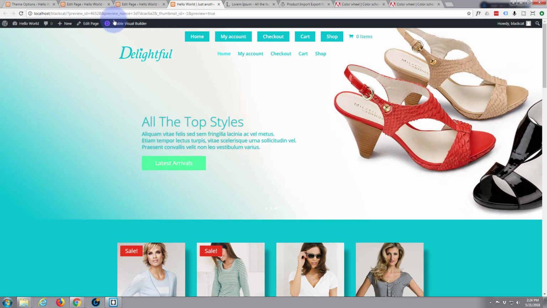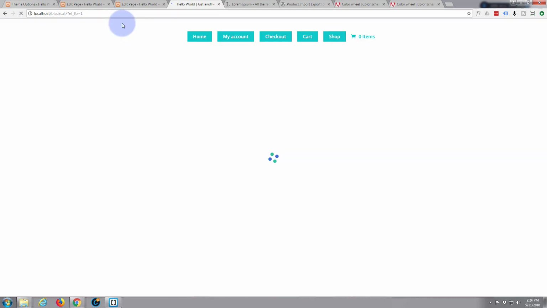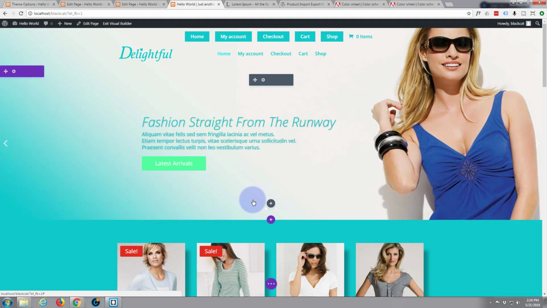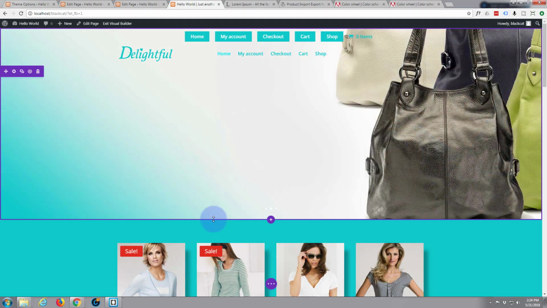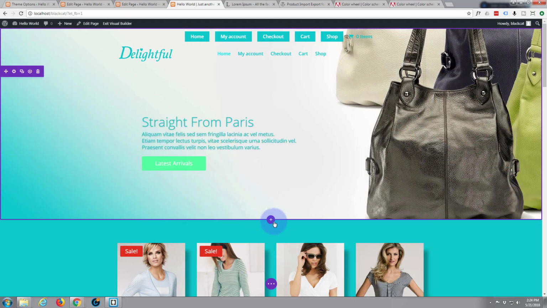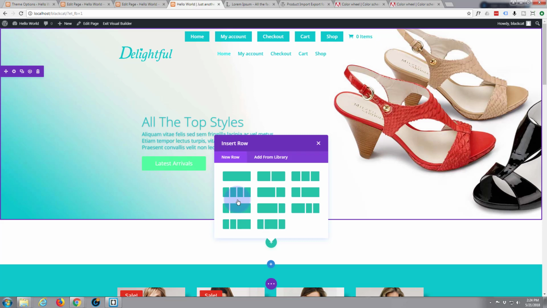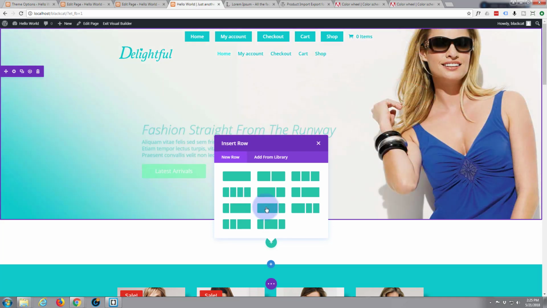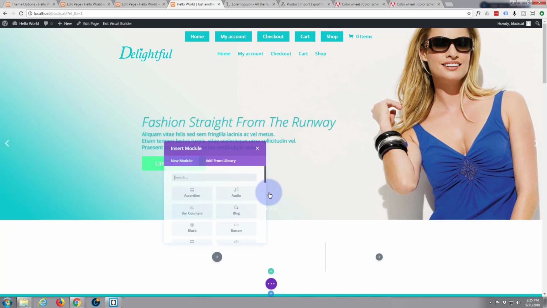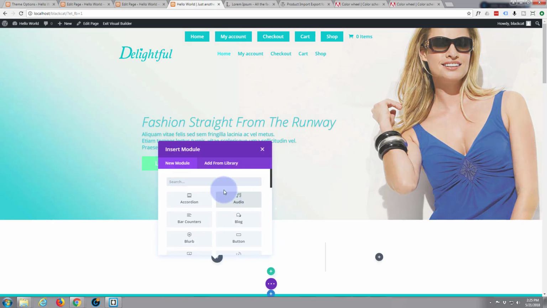And I'm going to add a new section. I'm going to enable my visual builder. And now my visual builder is loaded. I'm going to add a new section, regular section. Let's make it 1/3 and 2/3.